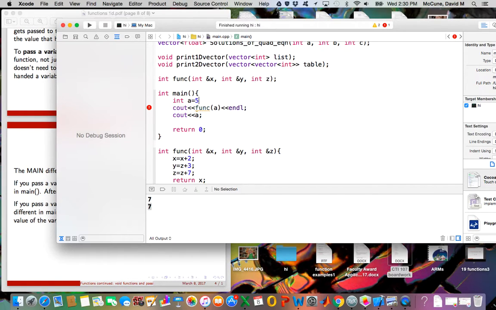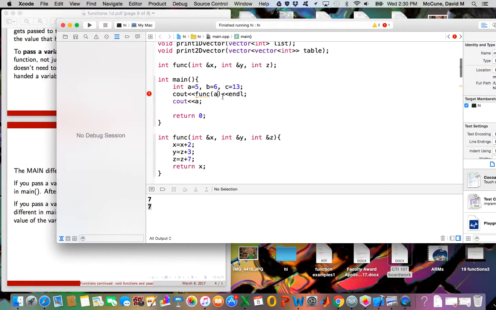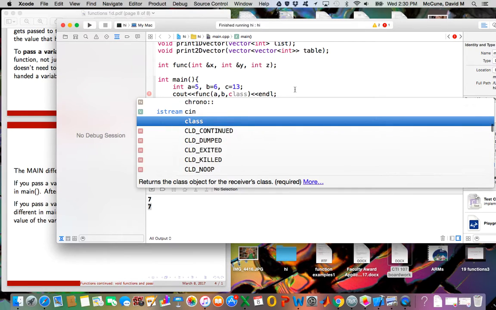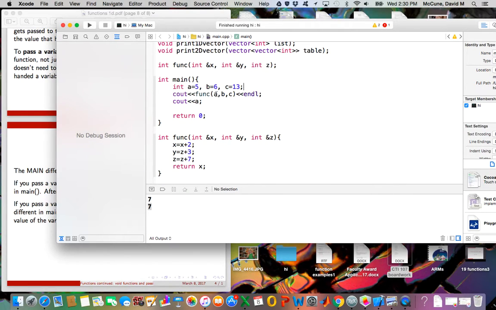Now back up in main, I'm going to let a be 5, b be 6, c be 13. Okay, whatever. Now, when I run this function, I'm going to hand it a, b, and c. Okay. Now when I run this function, what happens? A is 5, b is 6, c is 13. I jump down here. X is 5, y is 6, z is 13. X gets increased by 2. And I'm still returning x, aren't I? So since a is still 5, when I print to the screen here, I'm still going to print a 7.